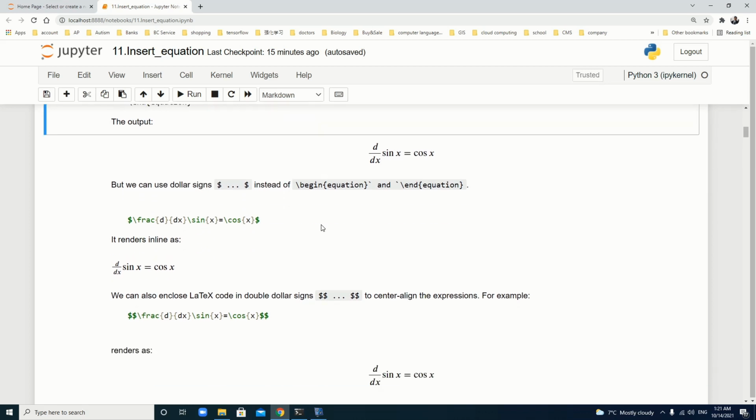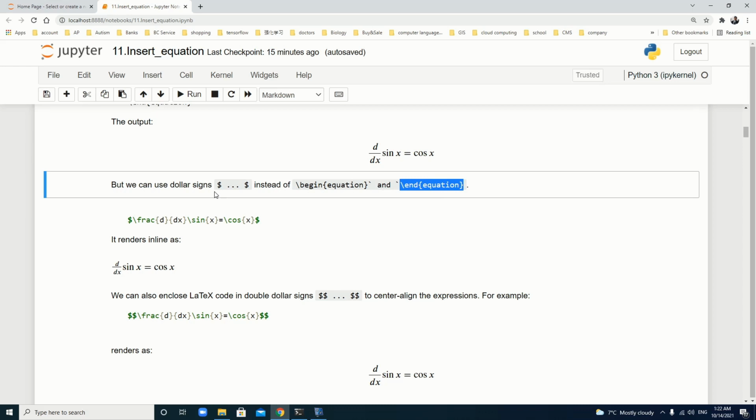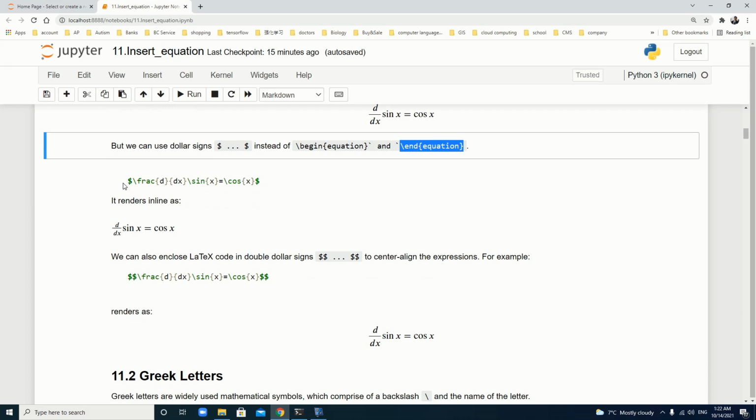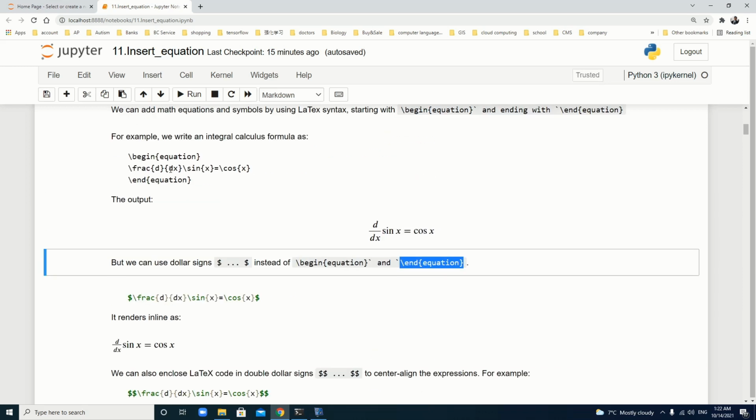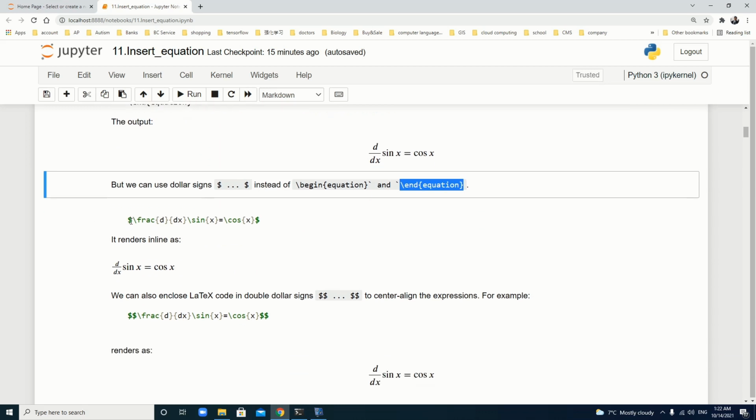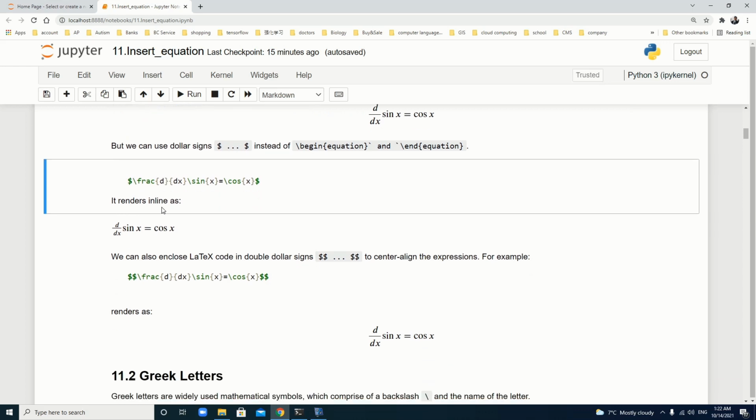We can also use dollar signs instead of begin equation and end equation. This is much simpler, and we usually use this way. For example, for the above integral formula, we just put a dollar sign at the beginning and the end. It renders inline.